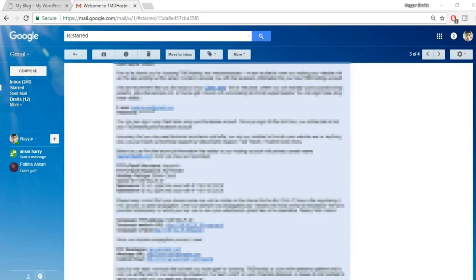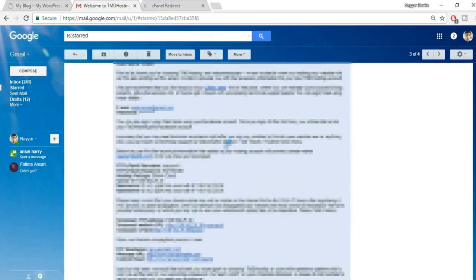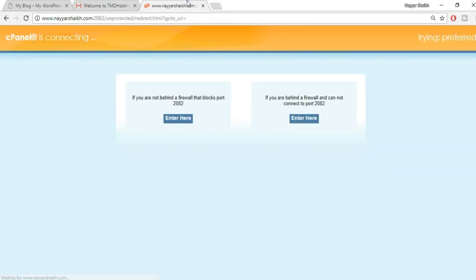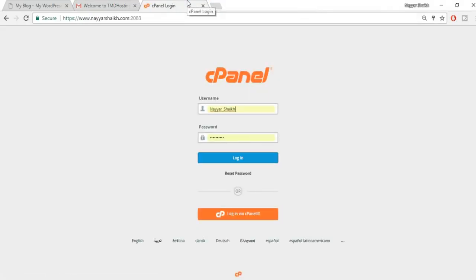Now what we have to do, you'll see a control panel link over here. Just open that link in a new tab. By the way, that link is nothing but your domain name /cpanel. For example, my domain name is nayashake.com, so for me it is nayashake.com/cpanel. For you it would be your domain name .com/cpanel, obviously. Now from here, again you can copy your username and password from that mail and just click on this login button.